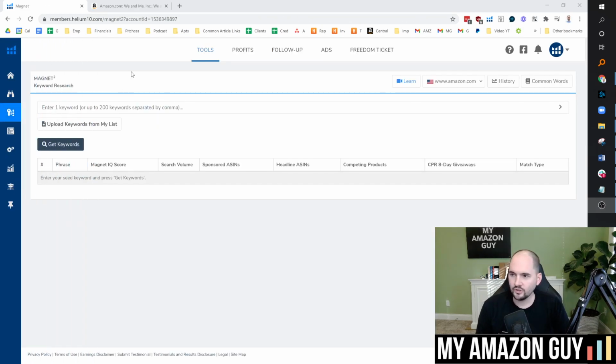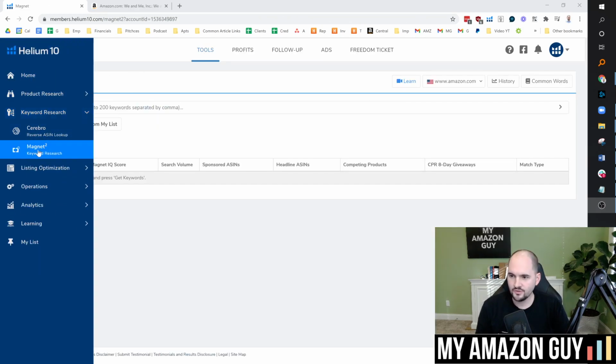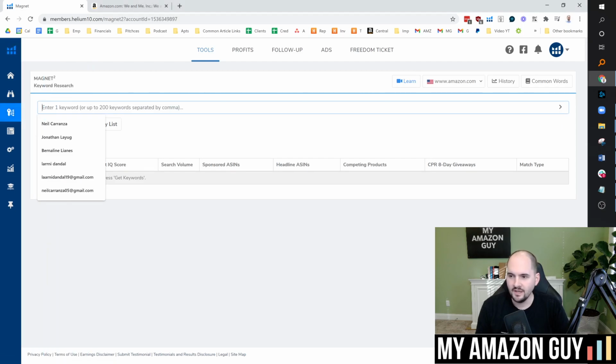So to get into this tool, you're going to log into Helium 10, go to keyword research, and down to Magnet. Very underutilized tool, I might add. I am an affiliate of Helium 10, and I can get you 50% off if you want to use the promo code. I'll leave that in the comments section. Definitely pays for a Mexican Coke for me, as I like to drink.